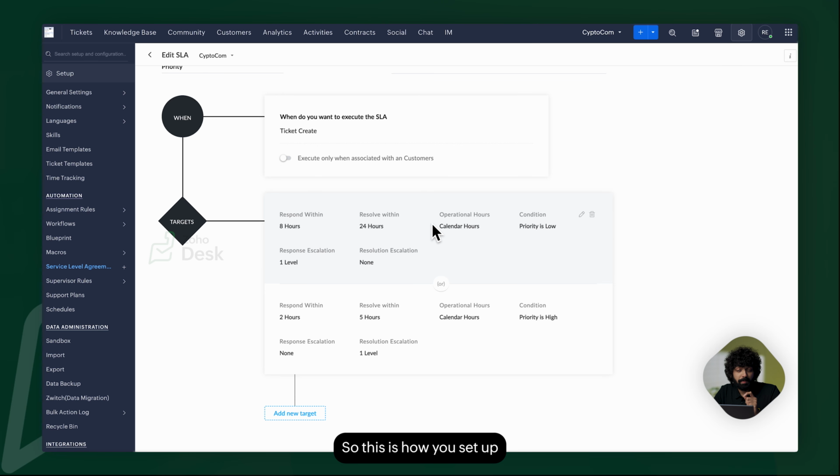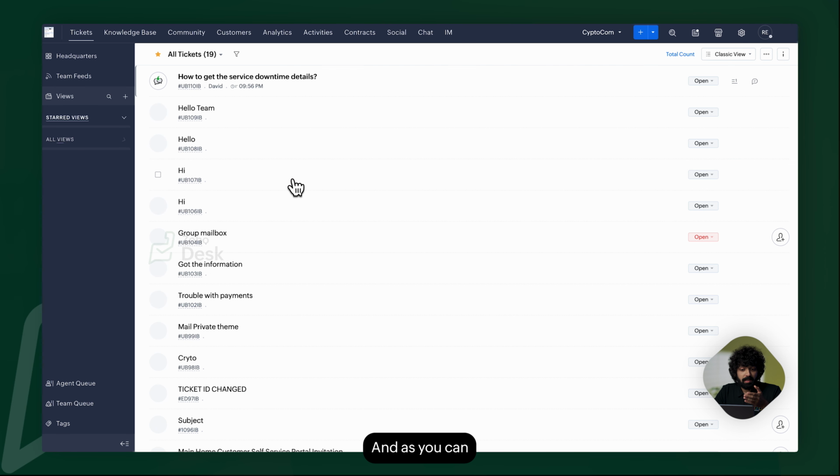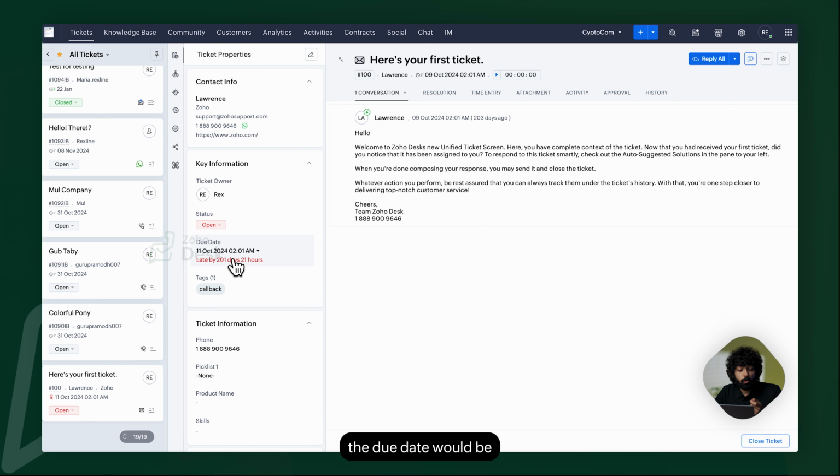So this is how you set up SLA for your system, and as you can see on the tickets, the due date would be automatically added to the tickets, and your agents must resolve them before it goes overdue.